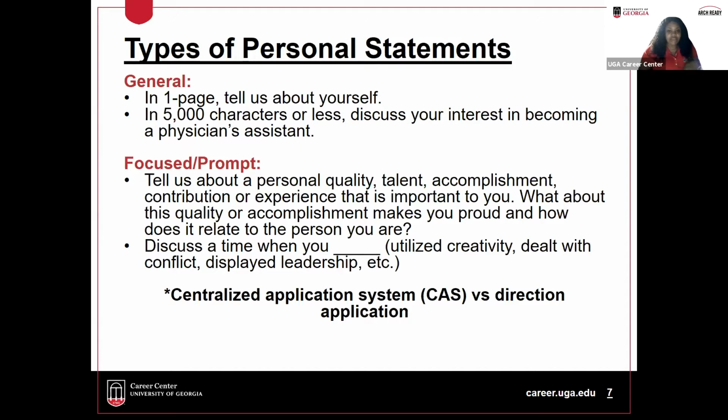The general personal statement is about a page where you just talk about yourself and your general motivations, or, in 5,000 characters or less, discuss your interest in becoming a physician's assistant, or discuss your interest in coming into this Master's in Business Administration program, or anything such as that. Those are your general personal statement prompts.